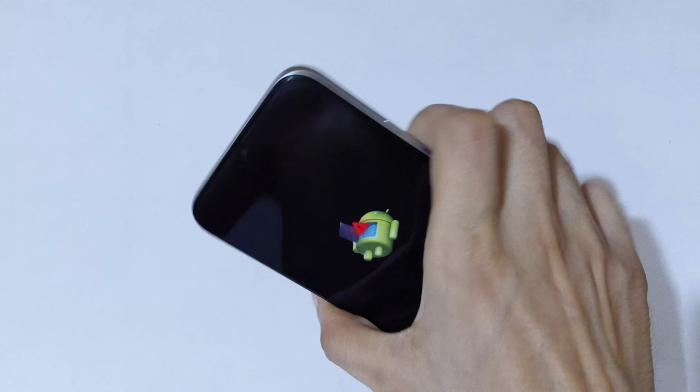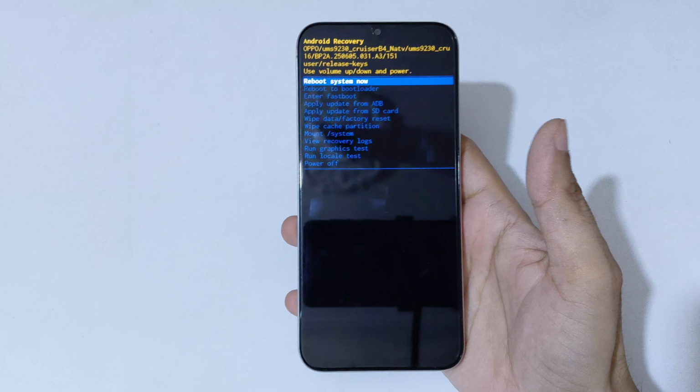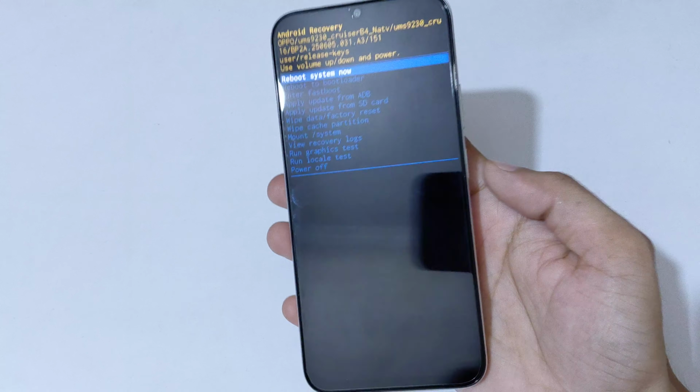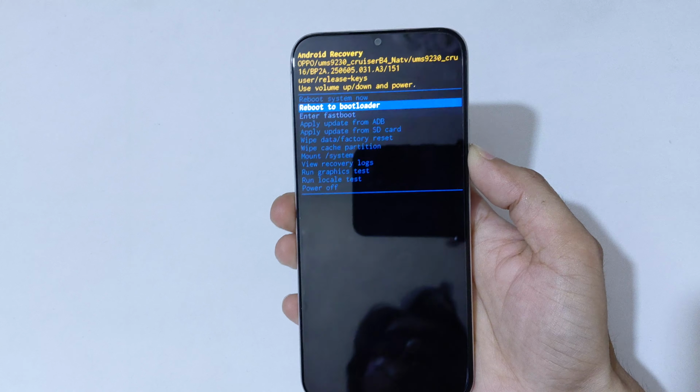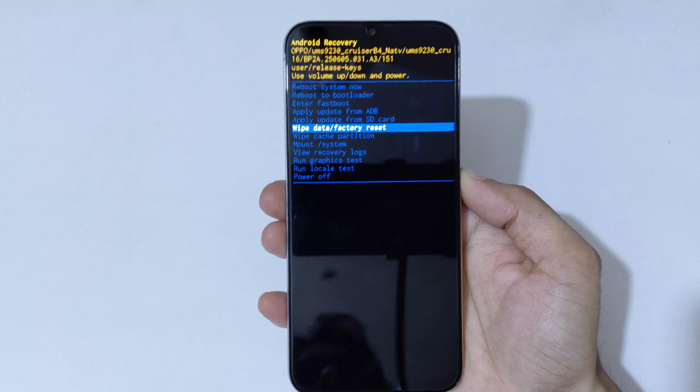Now here, press the power and volume up button, and it will send you into Android recovery mode. Here use the volume keys to move up and down and the power button to confirm. So here go to wipe data factory reset and confirm.